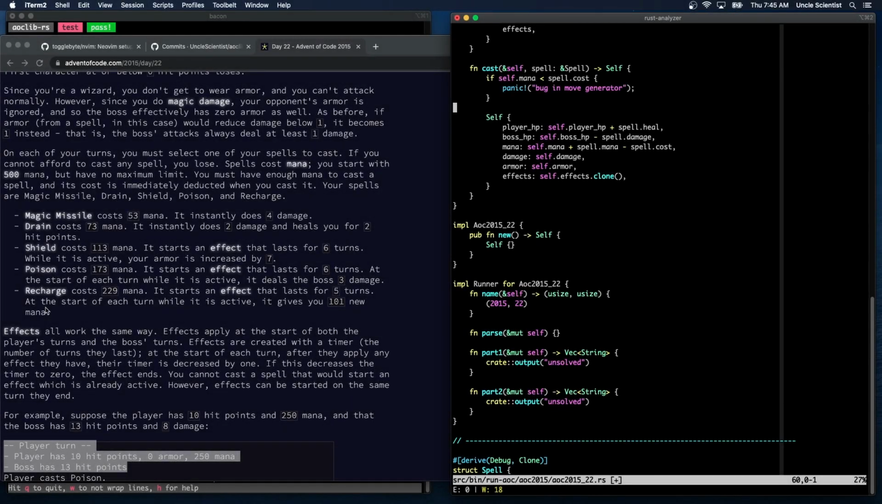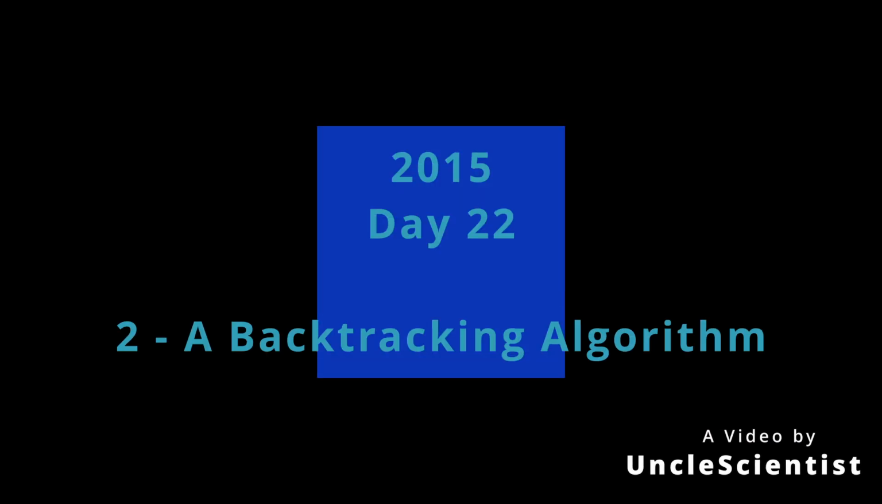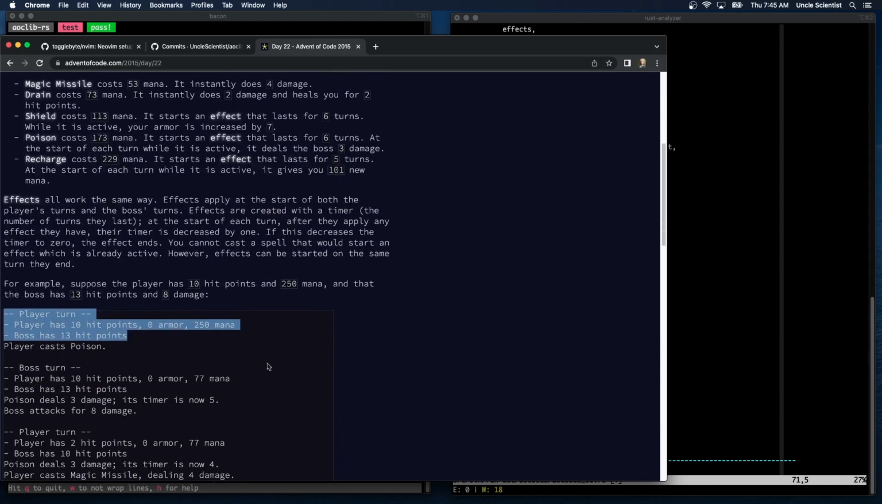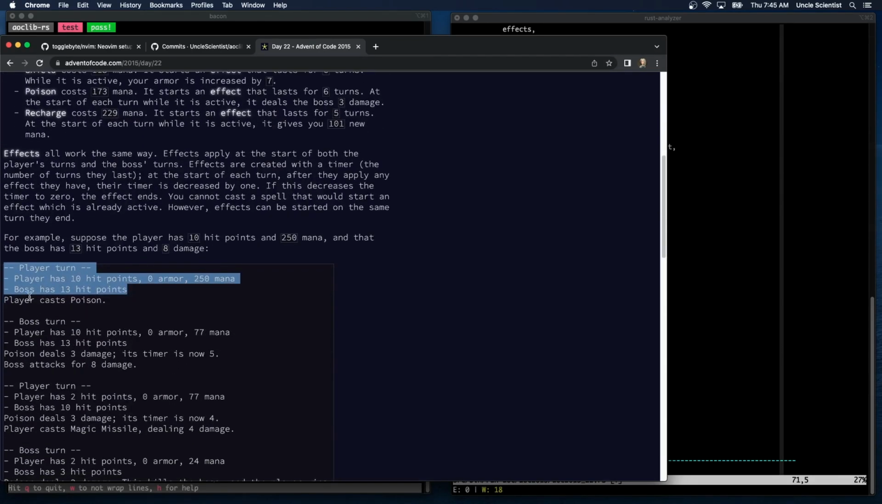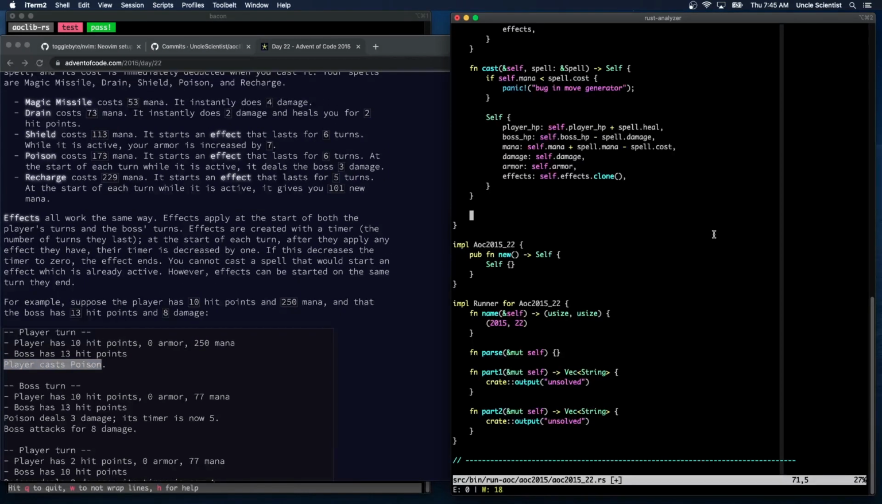All right, so that's the spells. What we want to do now is create a function which generates moves for the player to do. Every time a player is ready to go, the player has to pick a spell. In order to pick a spell, he's got to know, or she's got to know, what spells are available. So moves, self, and it's going to return a vector of spells.